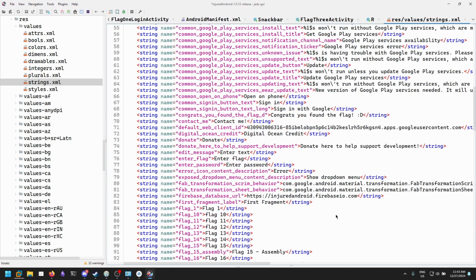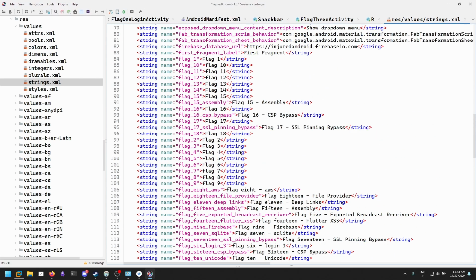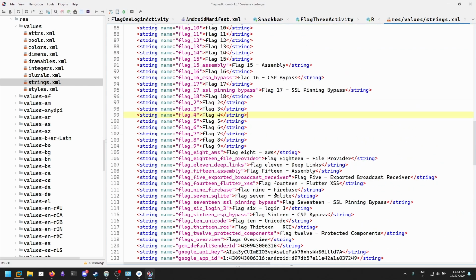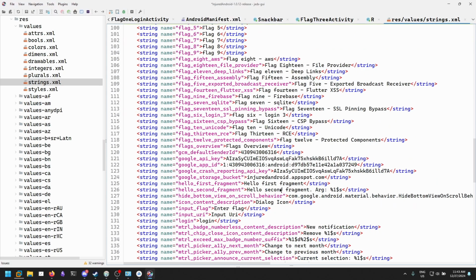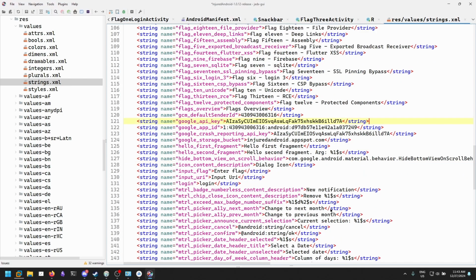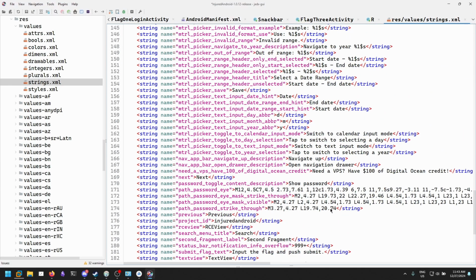If I scroll down, we see a lot of these strings. For example, flag 2, flag 3, flag 4, and these strings are just stored in this file. And we can see some API keys that we are going to tackle probably later. As I said, a Google API key is bad, and we can access the application's Google API with this key and the app ID. So it would be a finding that you should report if the API key is working. We will tackle this in a later video. So let's just scroll down.